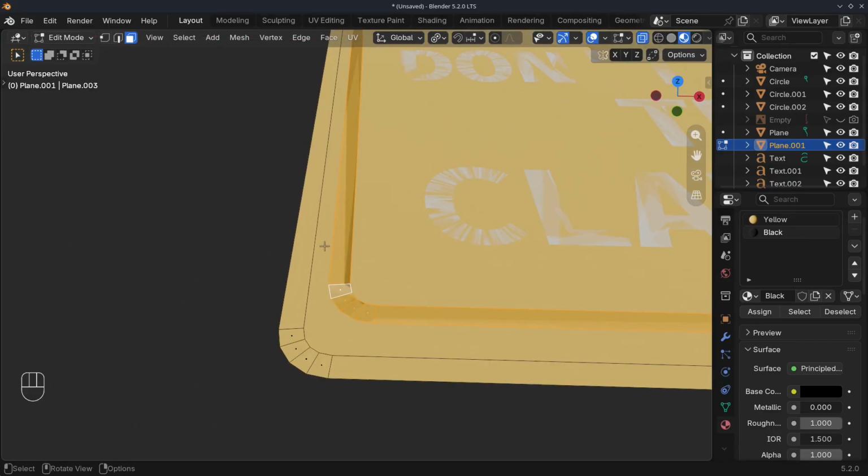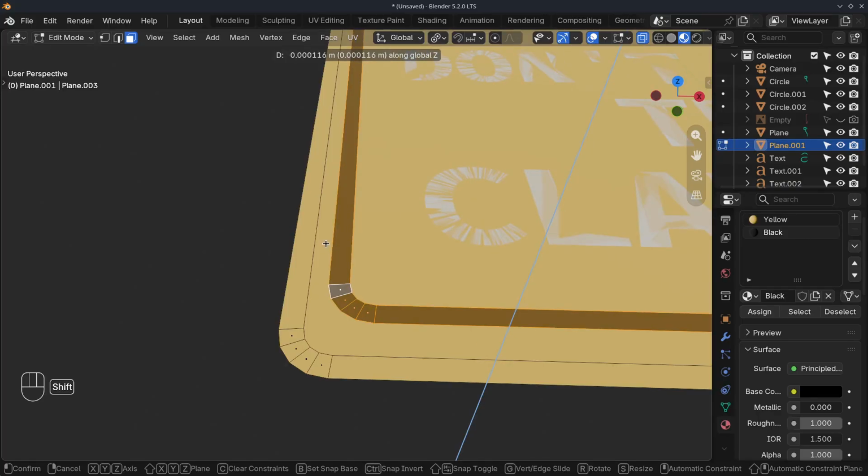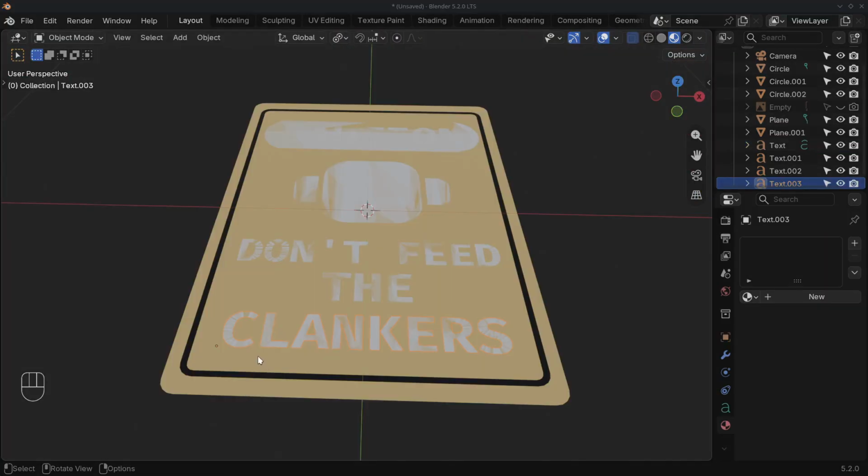So with that still selected, we'll press G, Z, and then hold Shift because we want this to be a very small increment of movement until it stops flickering, just about this, and that's all good. There we go. Let's quickly do the same for all the other elements here.